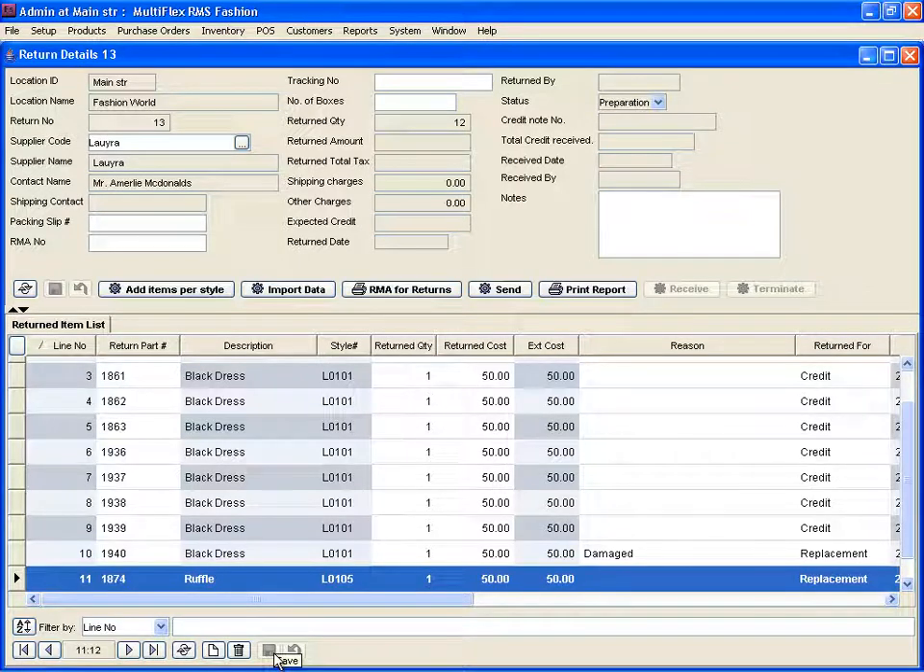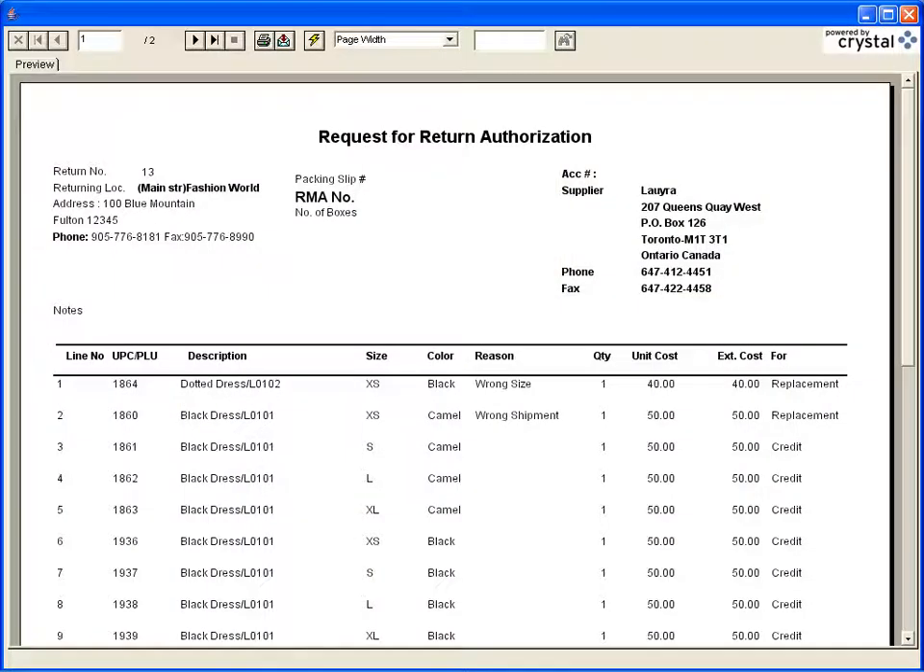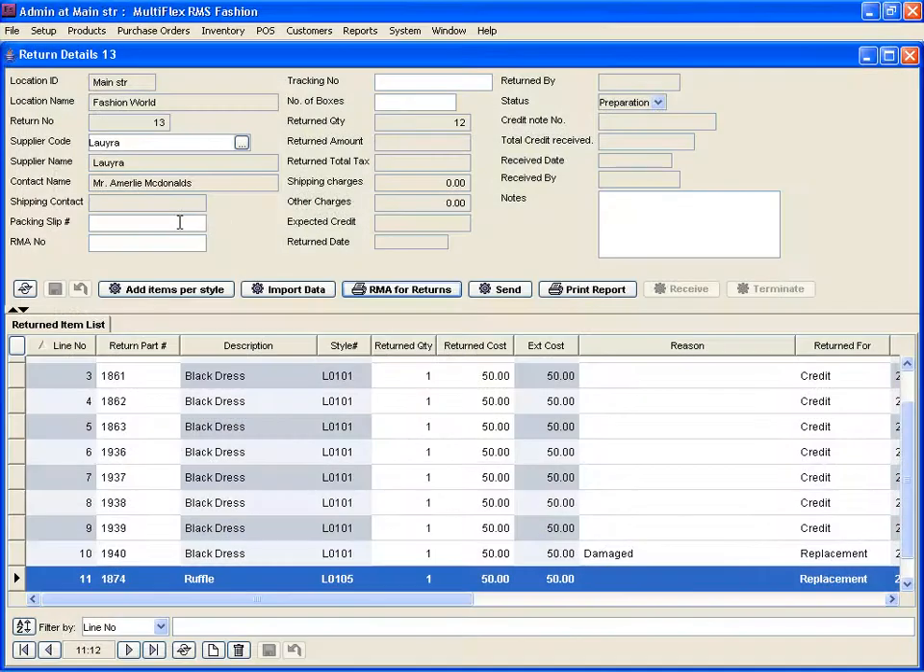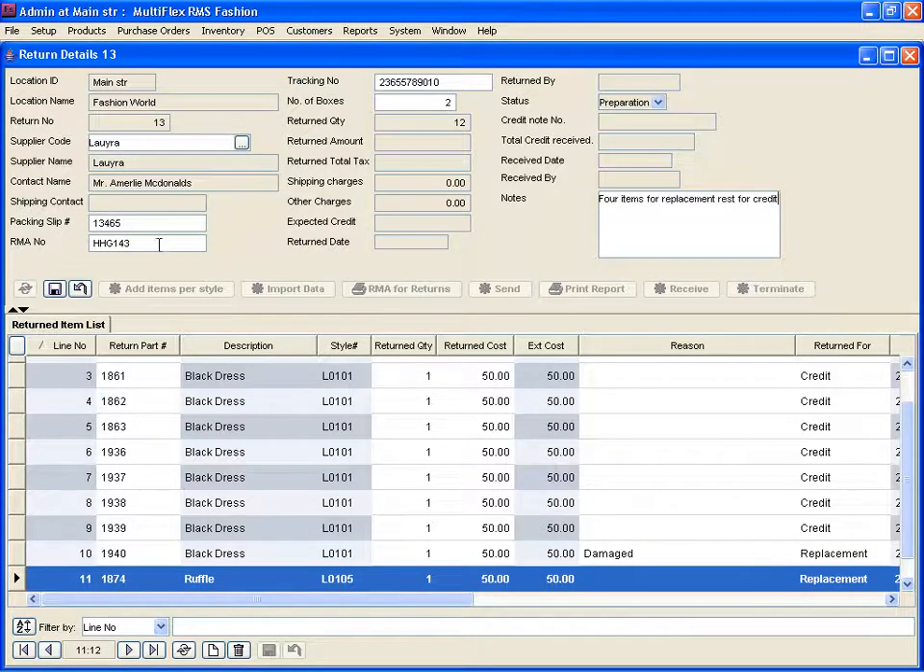If the supplier requires you to issue RMA numbers, Return Merchandise Authorization Number, then after creating your list, click on the RMA button. You can print this list to be faxed or emailed to the supplier, and then wait for the supplier to issue your RMA number. When you get the RMA number from a particular return to supplier transaction, enter the RMA number and fill in the rest of the information.